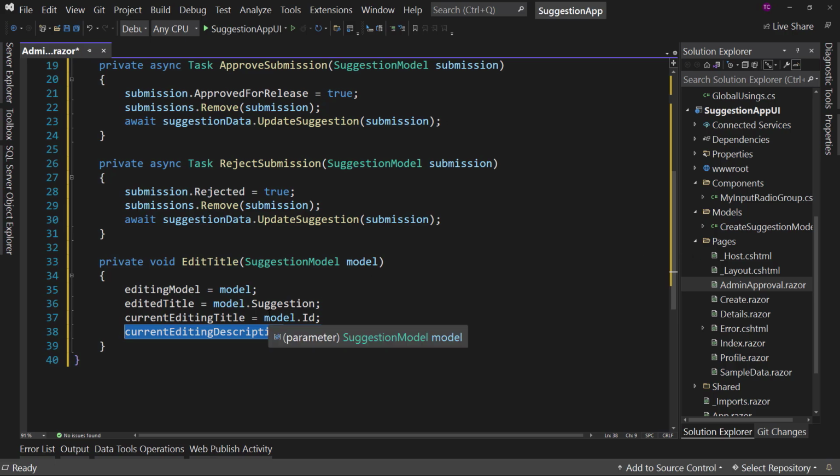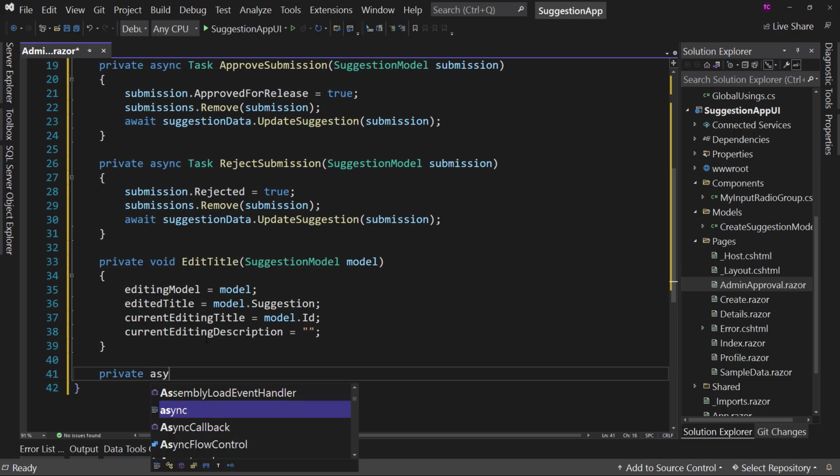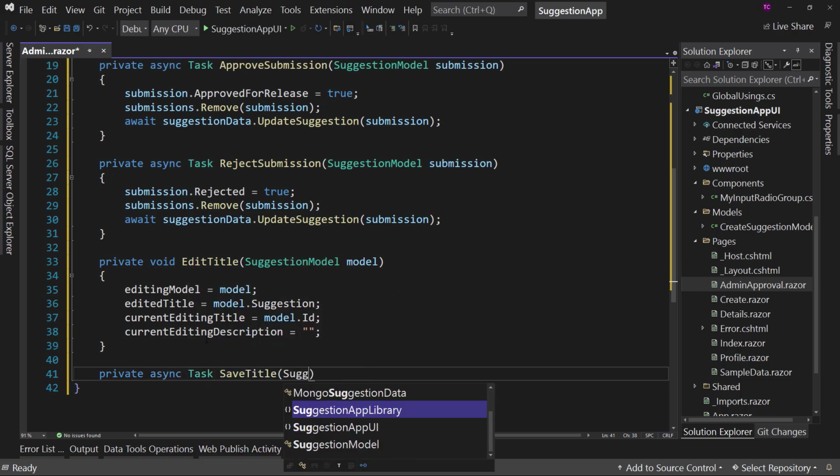Let's go on to save title, and we'll come back to the edit suggestion. Or edit detail, description, sorry. So private async task SaveTitle, SuggestionModel.